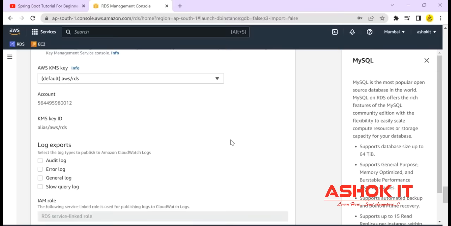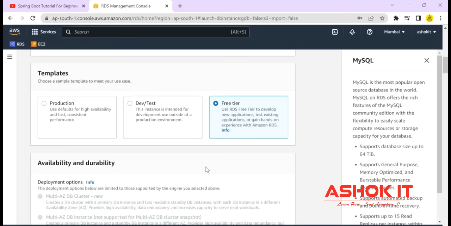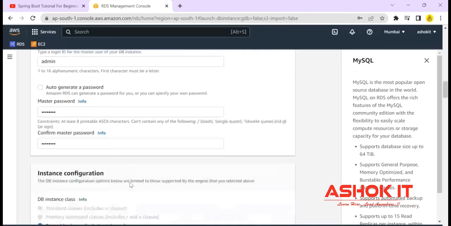That's it. You observe the options that I have selected. Standard create option I have selected. MySQL database I have selected. And free tier I have selected. Then I have selected password authentication, username by default admin, and password I have given my own password.